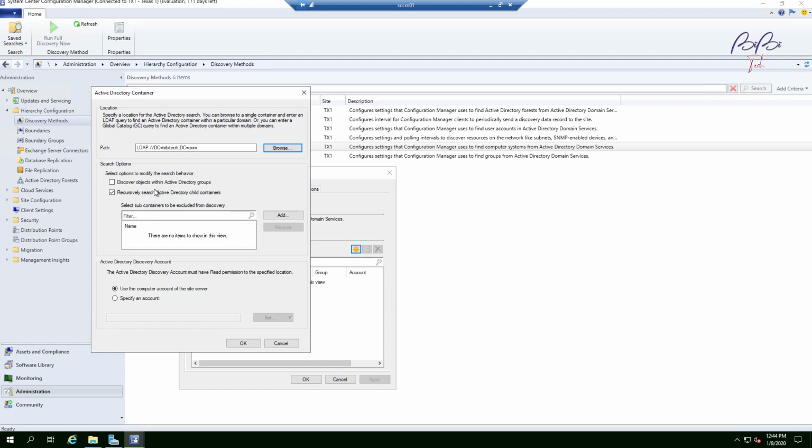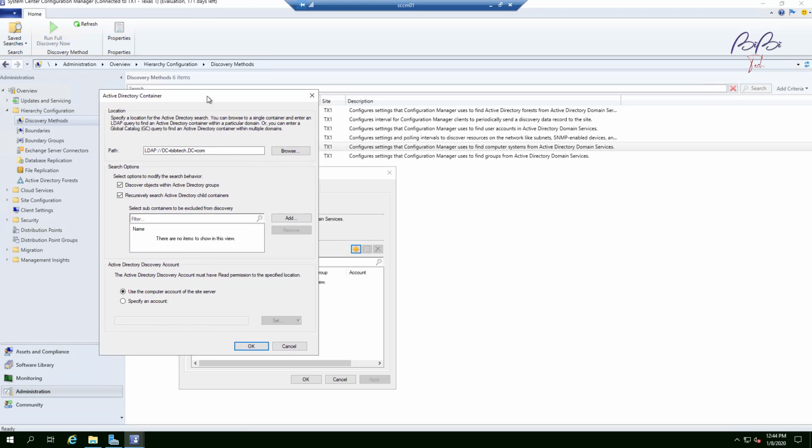And just like with users, you can discover objects within Active Directory groups, so you can check that one. And this is a cool part that I was mentioning. Let's say you have a group of very sensitive machines, which every environment has. Most of the time they are referred to as exclusion groups. You cannot push anything to them. Don't touch them. Don't do anything.